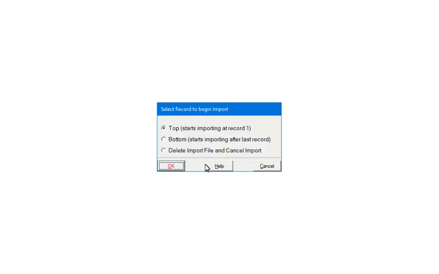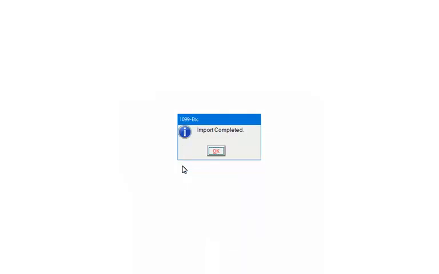This screen is used to indicate how to import the data. Top should be selected if this is the first import or if the existing forms should be overwritten. Bottom is used to add the import data at the end of the existing forms. To continue, select Top and click OK. The import is complete. Click OK.